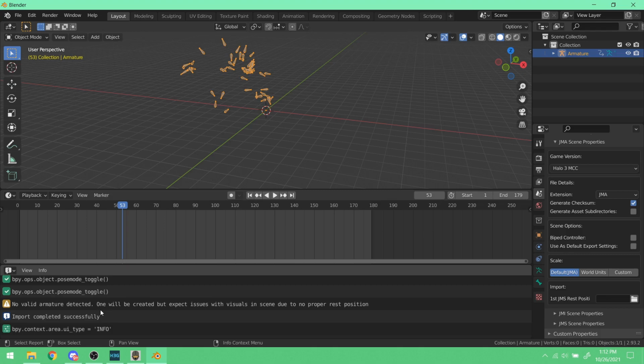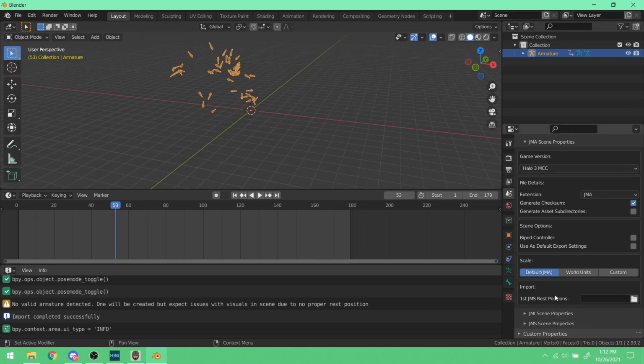No valid armature detected. One will be created, but expect issues with visuals and scene due to no proper rest position. The reason it didn't detect a valid armature is because we did not specify this option right here, first JMS rest position. What this means is that we need to get the JMS file for the brute itself.